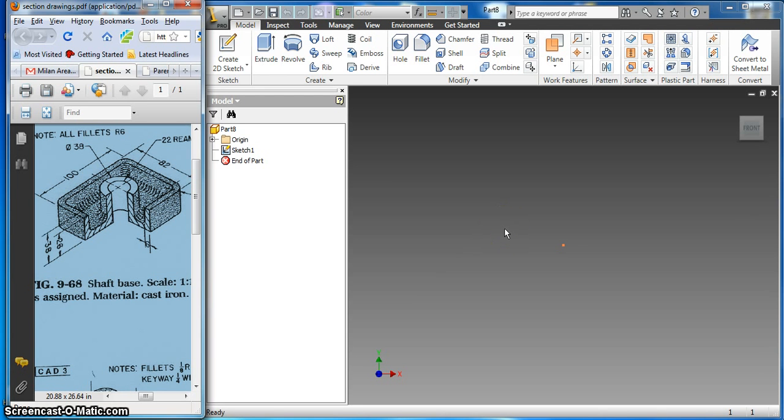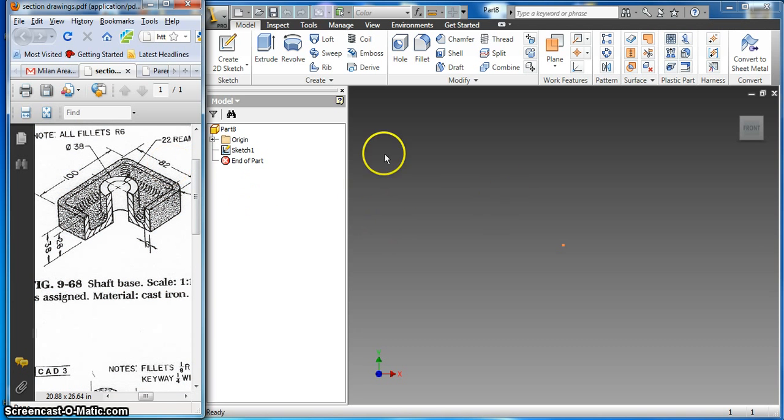Alright, we're looking at figure 968 right now, and the first thing we've got to look at is that this part is metric, and it is 100 by 82 in the metric. So we'll have to change the units over here in Inventor, and in order to do that, I'm actually going to start a new drawing first.